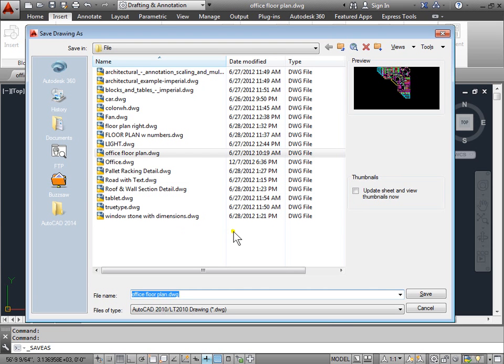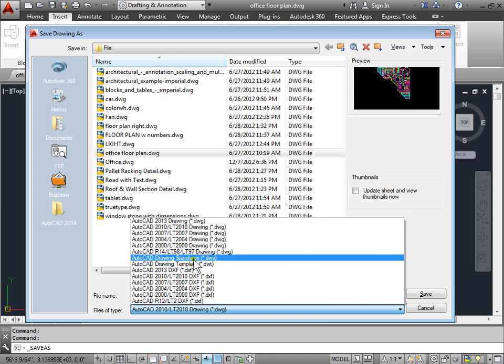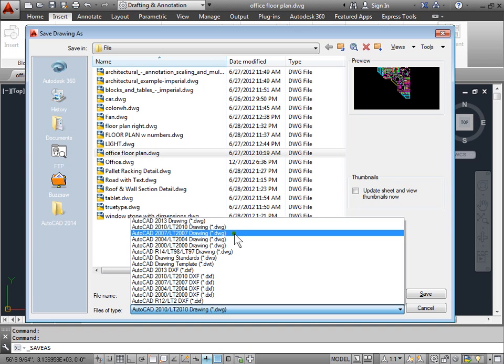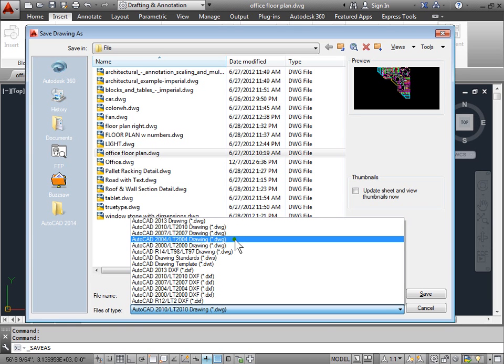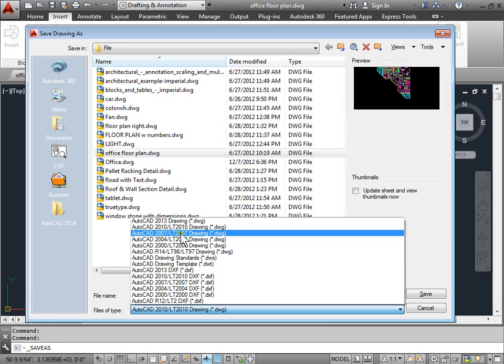And now as we save our drawing, we look here at the files of type. We open up this menu, and now we can save to a specific version of AutoCAD. It can range from AutoCAD 2013, AutoCAD 2010, the 2007, to the 2004 version. And as you can see, the 2010 and the LT 2010 can communicate with each other. So every year, the files change a little bit, so you have to make sure to specify which year you're saving it as.